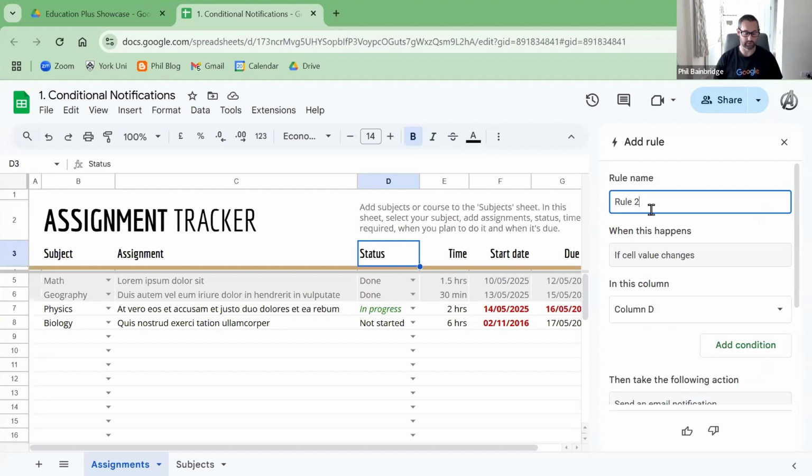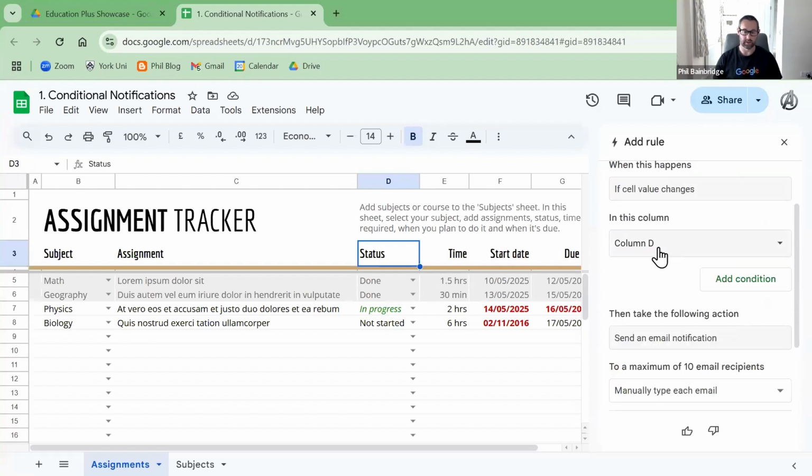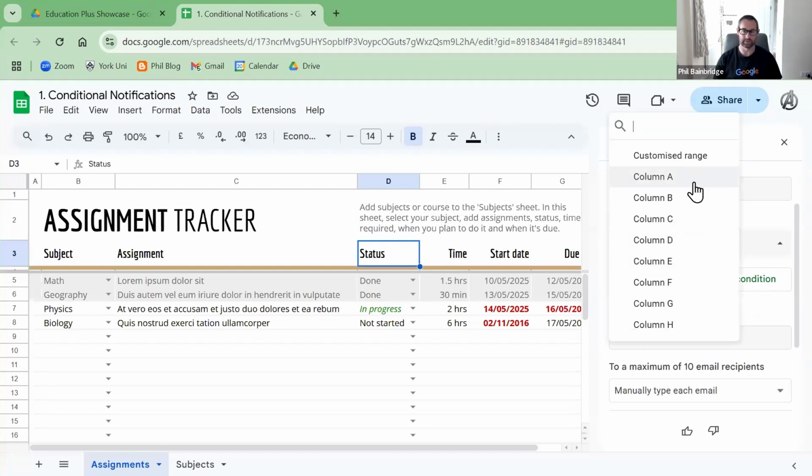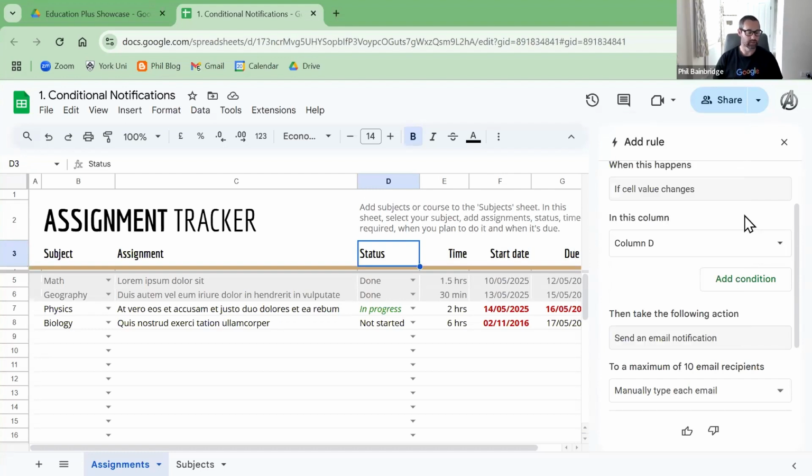Obviously, if you've got multiple conditions, you want to make sure you know the differences between them. By default, it's if a cell value changes. So I haven't got the option to change this. It's just telling me, but it's blocked out there. I mentioned clicking in the column that you want prior to opening this, just so it's already selected, but obviously you've got all of the columns in there, but you can also do a customized range. So you can be quite specific with this, which is quite nice. So what you need to do is go to Add Condition.